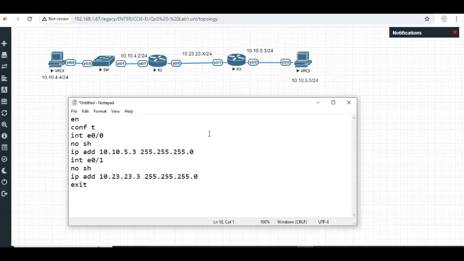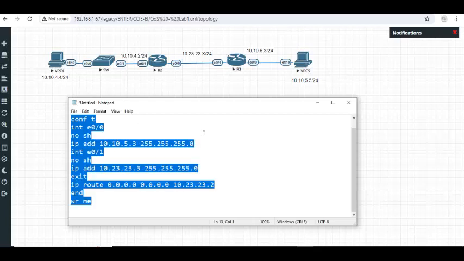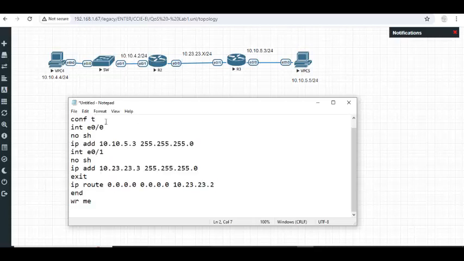Then I'm going to have a default route: ip route, any network, any subnet mask, send to 10.23.23.2. And okay, one more thing. I'd like to give a host name.